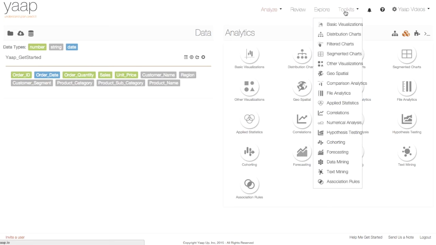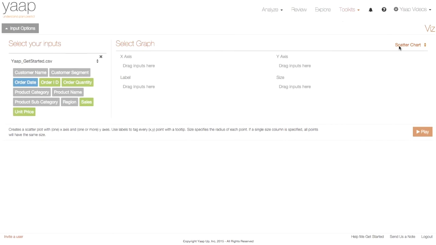Today, I'm interested in creating a basic summary of the sales data over the past few years. I'll go to our basic visualizations toolkit and select the chart I want to create from the dropdown. Here is a line chart. Every data source that I have uploaded to Yaap is shown on the far left side, and the columns or fields that can be found in that data source are color-coded by type.